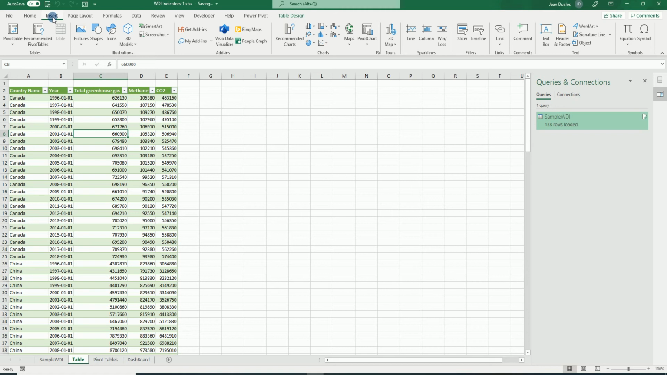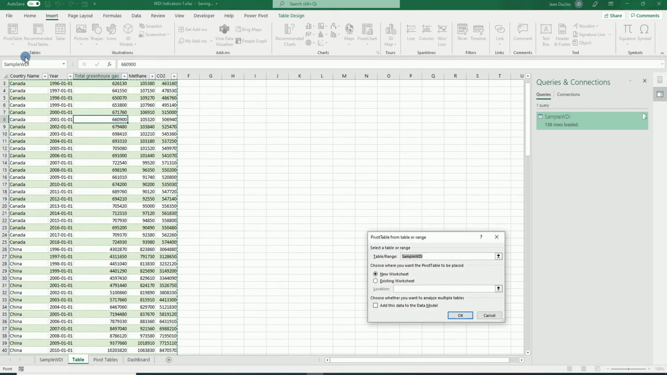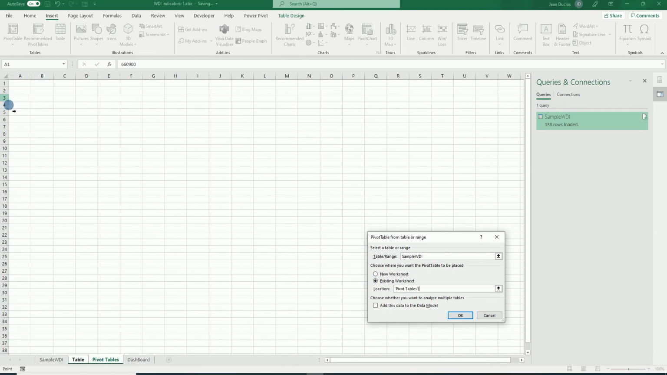So I'll go to insert pivot table from table range. This is the table range. From table range, I'll click. It automatically selects sample world development indicators. I don't want it to be in a new worksheet. I want an existing worksheet. So I'll click here. Where is my existing worksheet? I'll click on pivot tables. I'm going to click on A4, cell A4. This is it. You can see it's placing it under pivot tables, the sheet called pivot tables A4. OK. And here we go.